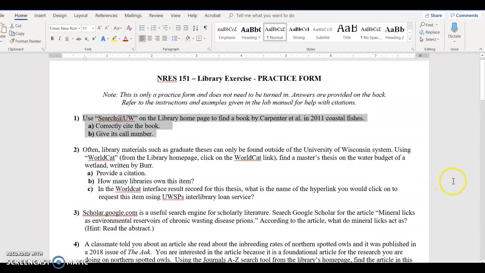Question number 1 is asking us to use Search at UW from the library homepage to find a book by Carpenter and others in 2011 on coastal fishes. For part A, we have to cite the book, following the ecology style citation format. And for part B, we have to give its call number. Remember, the call number is the physical address of the book in the library.